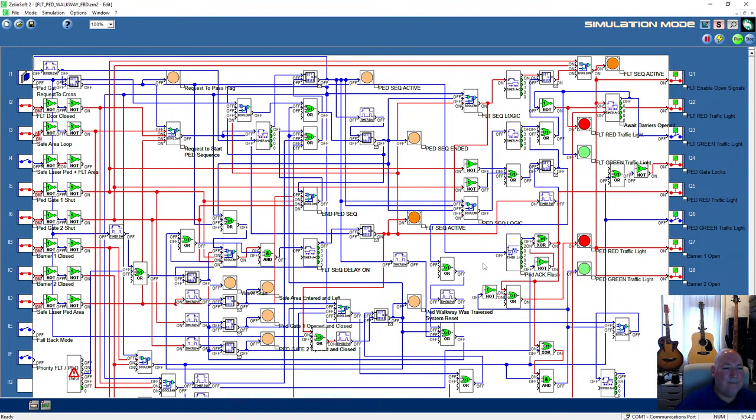What have we forgotten? Oh, it's waiting for me to open the barriers. Right, open barrier one, barrier two, barrier one. Then it'll switch into FLT mode. Yeah, it's gone to FLT mode. Maglock is shut. Both traffic lights are on green and red. That's good. Right, so we're on FLT mode and we're waiting to see what changes when I walk onto the laser. Right.